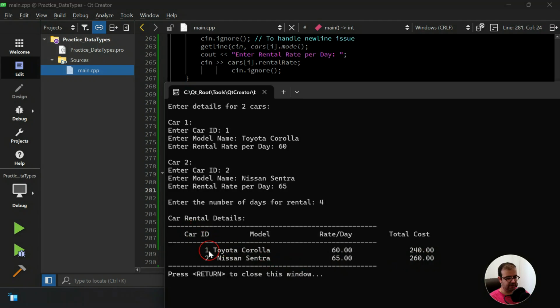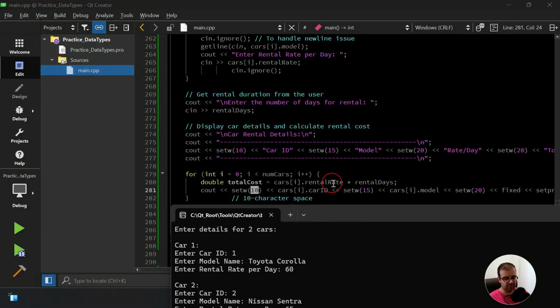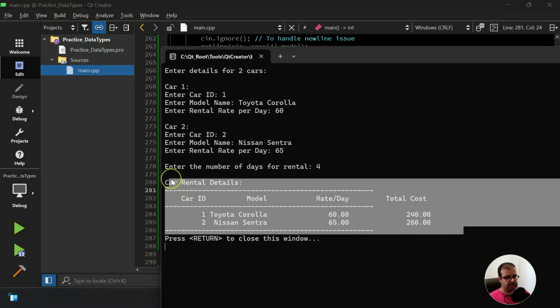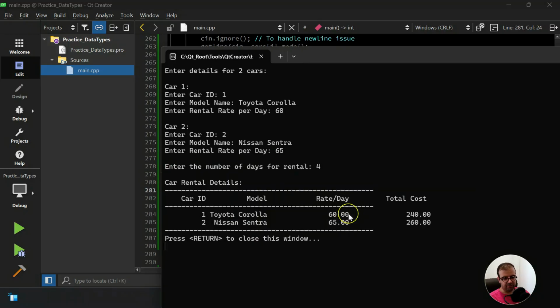So car ID is 1 and 2, then the models Toyota Corolla and Nissan Sentra, and then the rate per day $60, $65, and the total cost is shown here. On total cost, if you remember, we calculated rental rate multiplied by rental days. We have this summary table in the output as the result of our work. For example, we could have another column for taxes and, I don't know, for petrol cost or any other things, and then calculate the total cost.